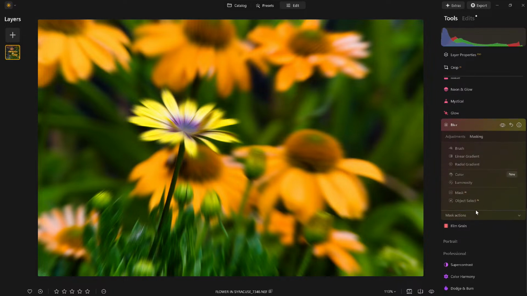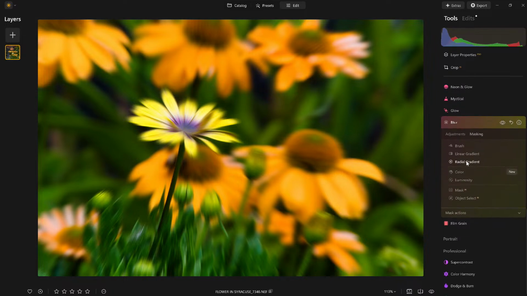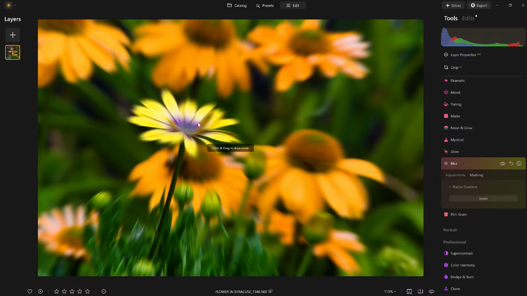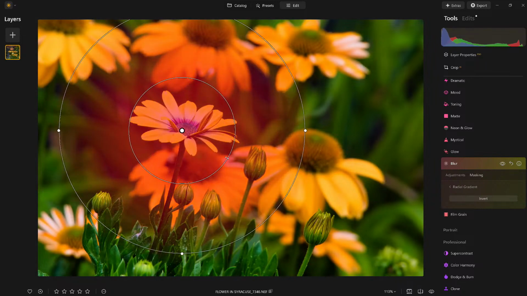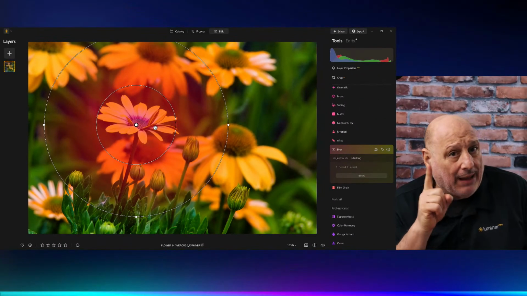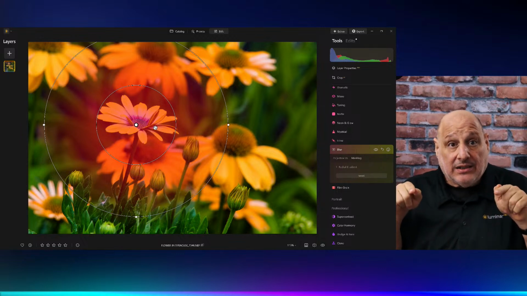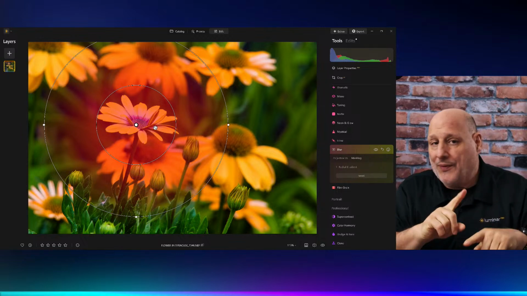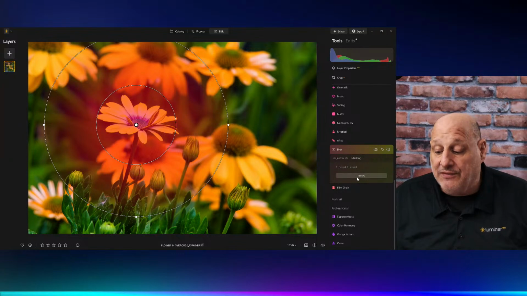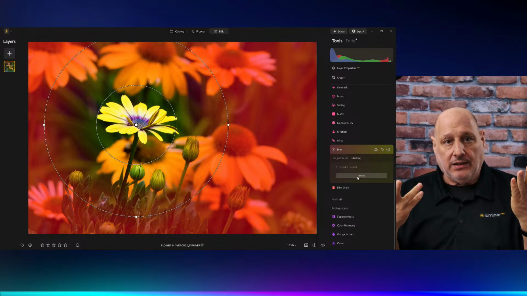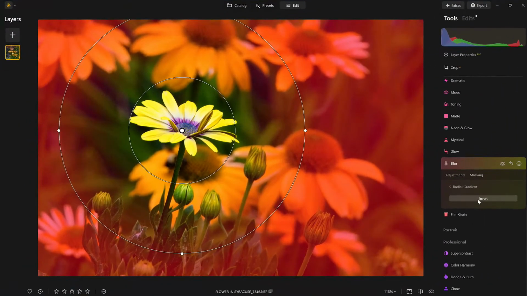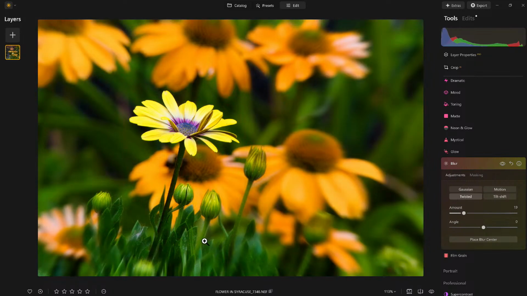Now, let's come to mask. I'm going to use a radial gradient. I'm going to draw it on this area right about there. If I leave it just like this, what's going to happen is that the effect will be applied just to that area. Well, that's not what I want. So let's hit invert. When I inverted it, it swaps it. Instead of it being applied to this area, look what it did. It applied it to the rest of the area.